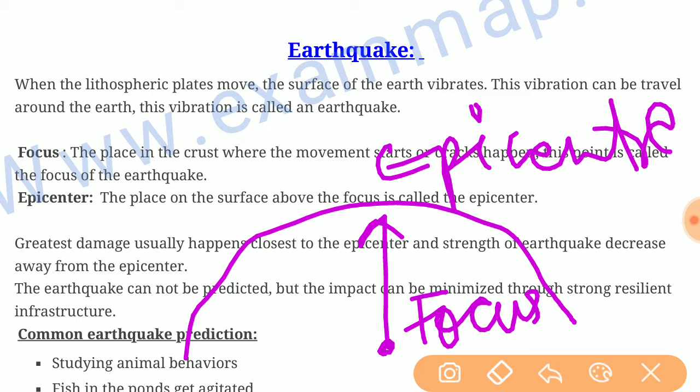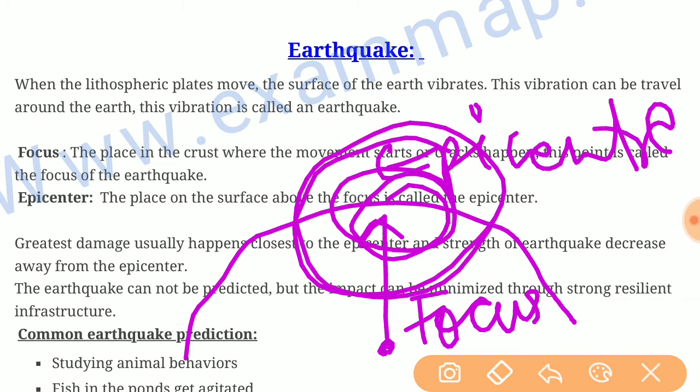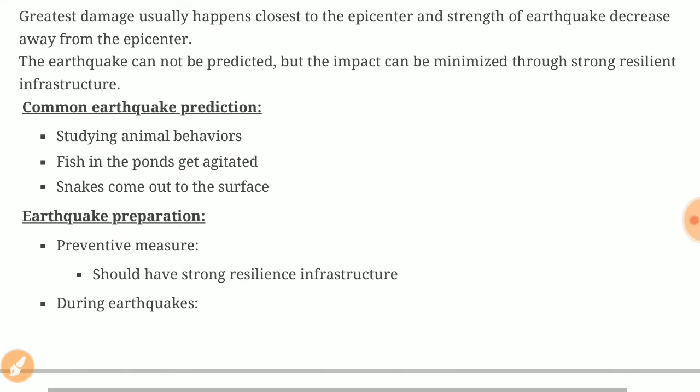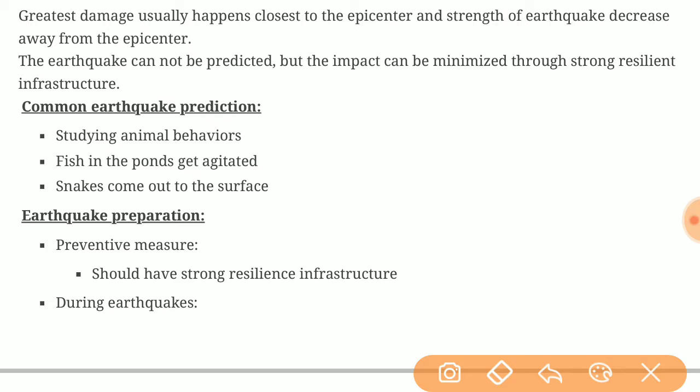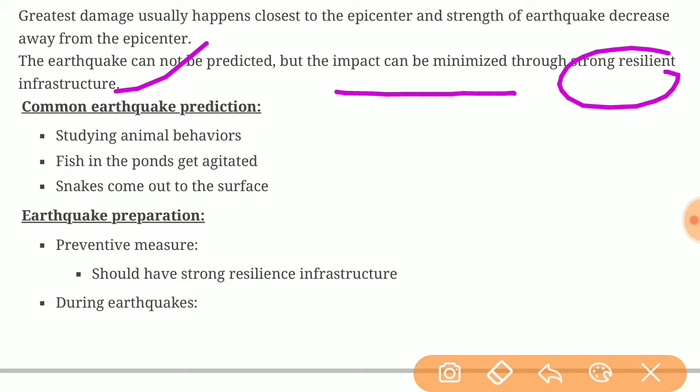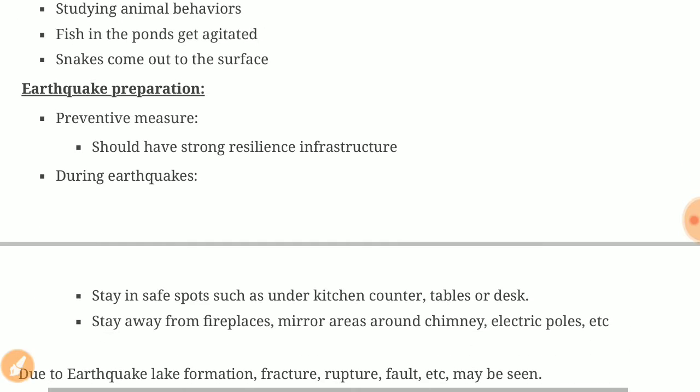The greatest damage usually happens closest to the epicenter, and the strength of the earthquake decreases away from the epicenter. The earthquake cannot be predicted but the impact can be minimized through strong, resilient infrastructure. Common earthquake predictions involve studying animal behaviors: fish in the ponds get agitated, snakes come out to the surface.